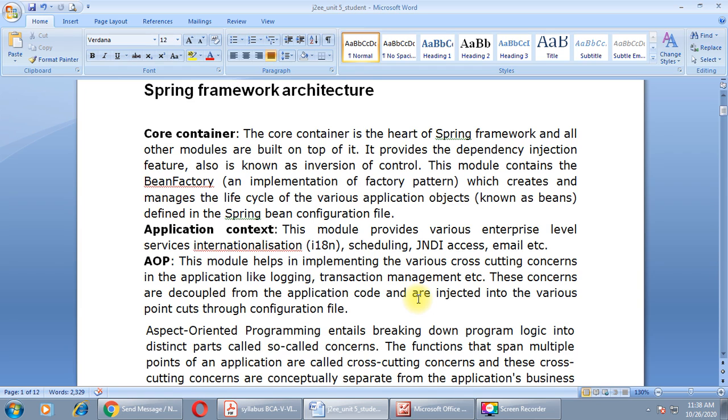AOP, aspect oriented programming. This module helps in implementing various cross-cutting concerns in the application like logging, transaction management, etc. These concerns are decoupled from the application code and are injected into the various point cuts through the configuration file.